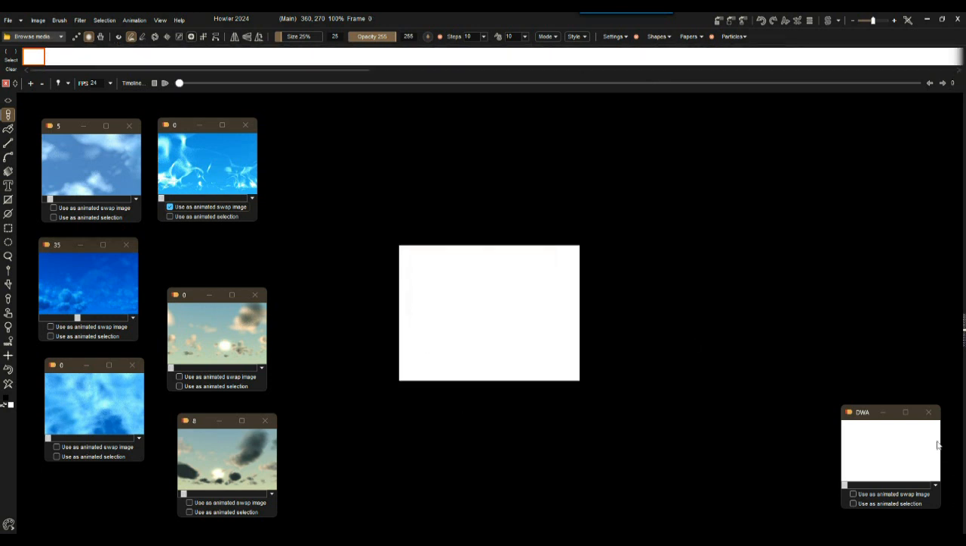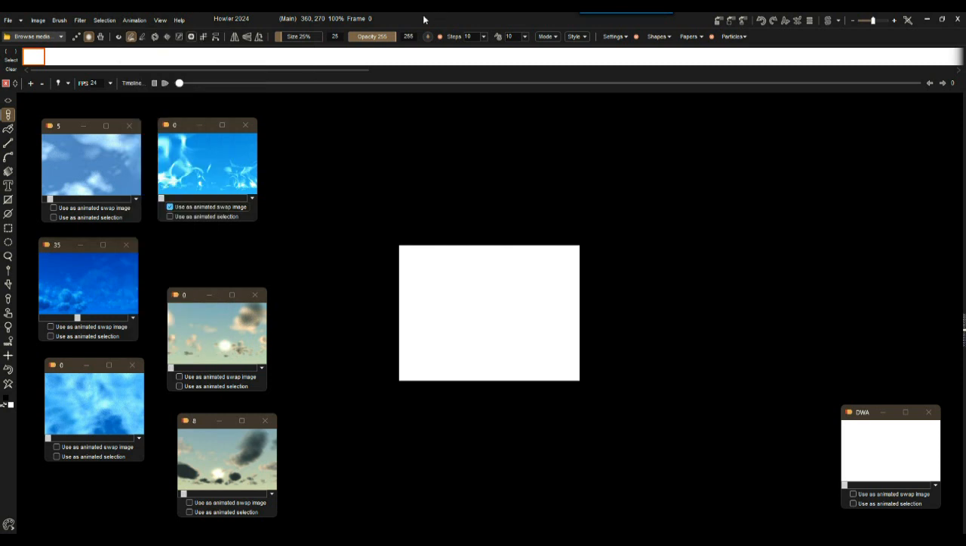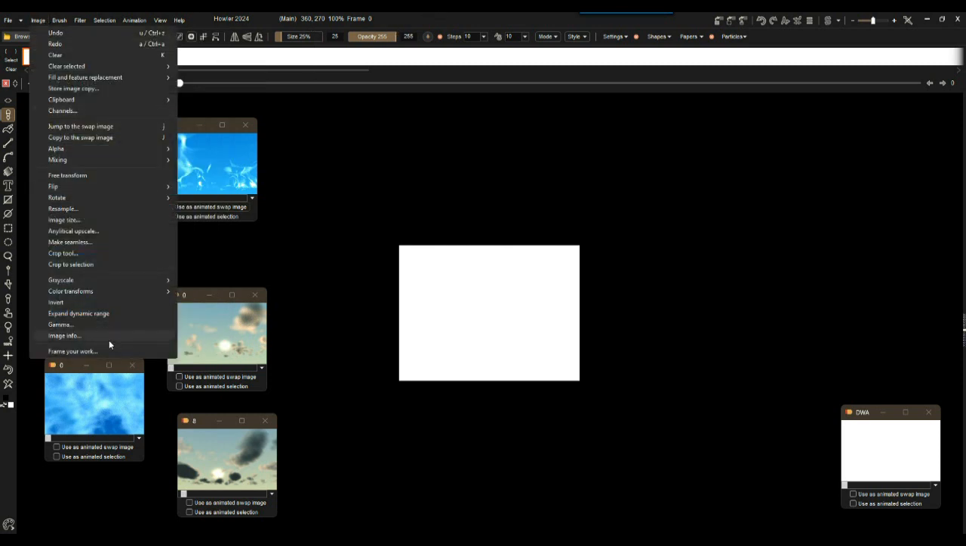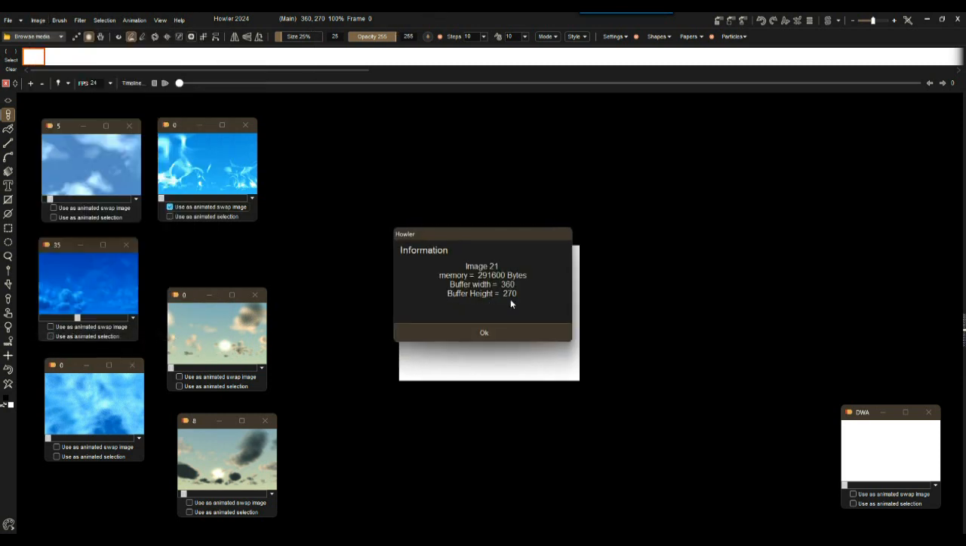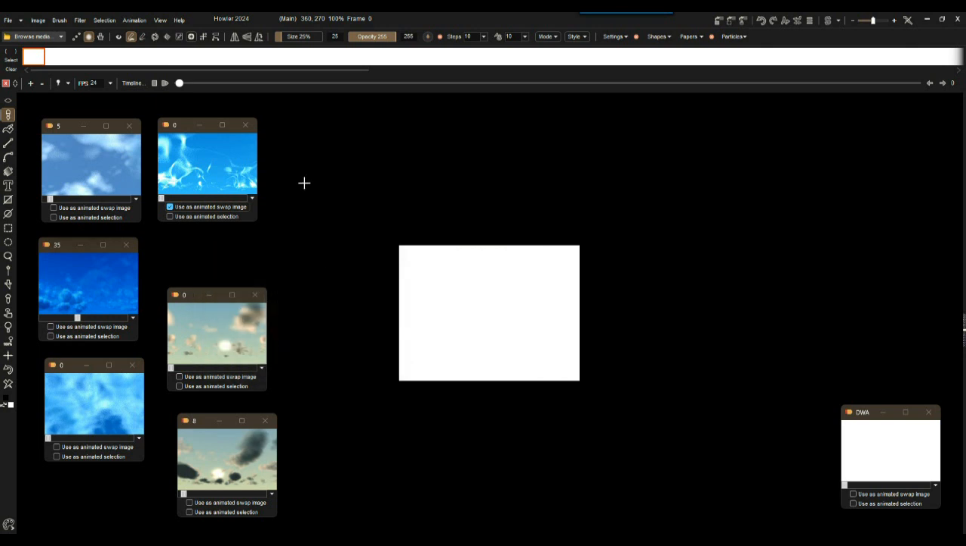Okay, so we have this. And that's the one I stored here also. You do that from stored animation. And again, keep the initial image somewhat low resolution. I think here I have under the image info, it shows 360 by 270. Am I reading this right? It's early morning. I had only one sip of my coffee.